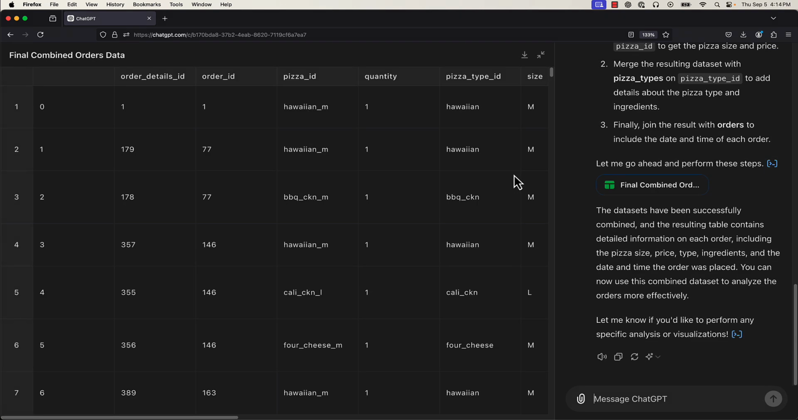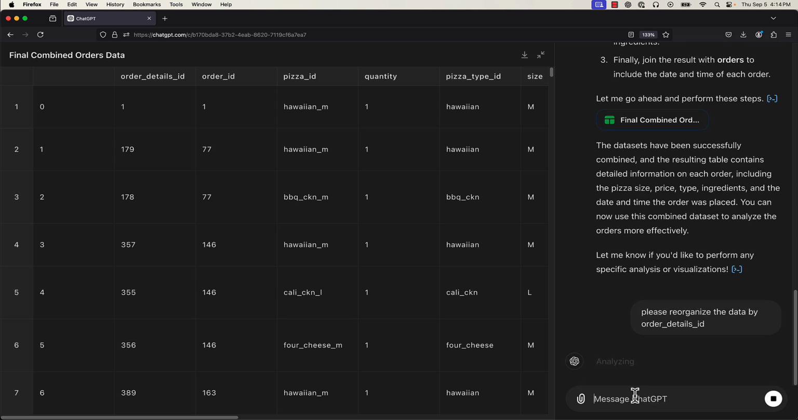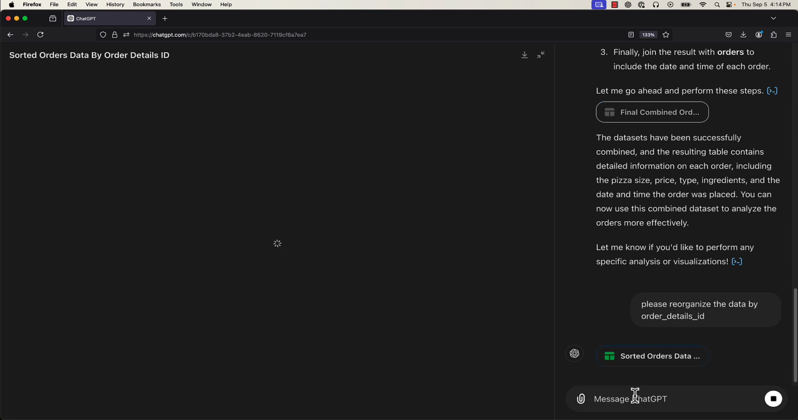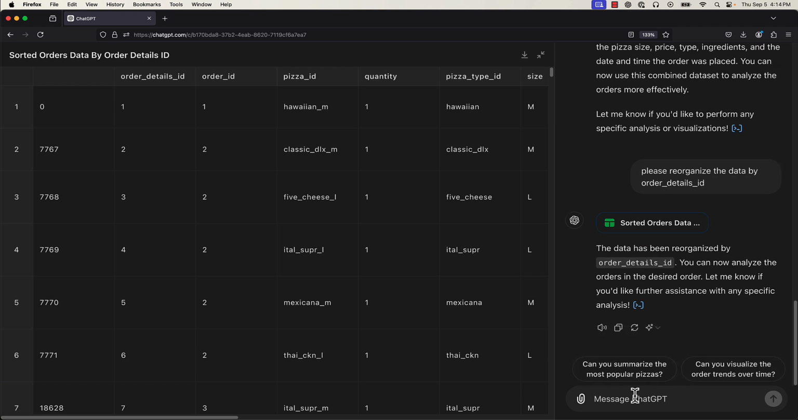It's always important to check ChatGPT's work for mistakes right off the bat here. It seems like it is organized in some other way than I would like. We see the order details ID and the order IDs going in seemingly random order here. I remember from looking at the datasets earlier that order details ID is a unique value, so I'll go ahead and ask it to reorganize the data by that variable. And it immediately spits out that fixed data set.